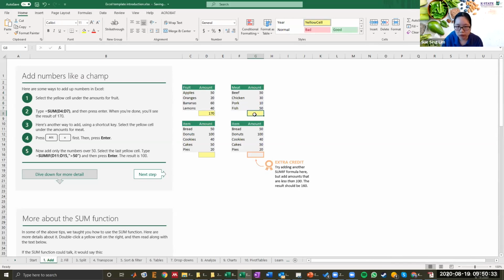So you click the yellow box here, you look at your keyboard and you press Alt and the equal sign. It automatically gives you the function. You don't even have to type sum and the parentheses, all that. And it's in instruction 4 here.